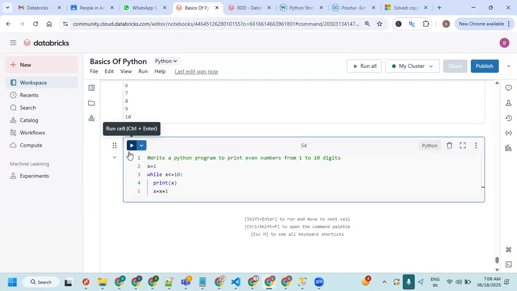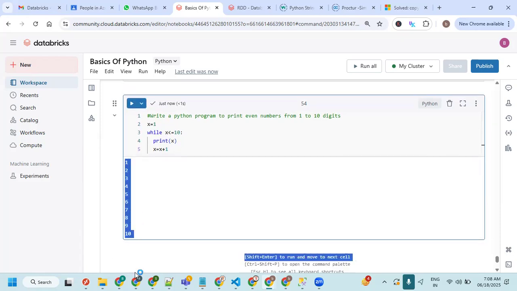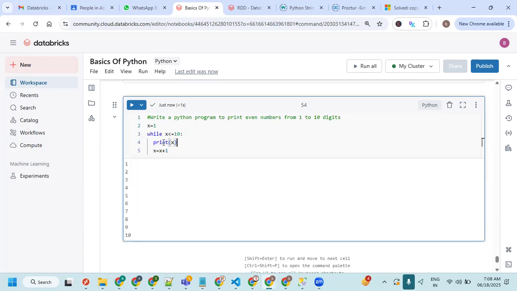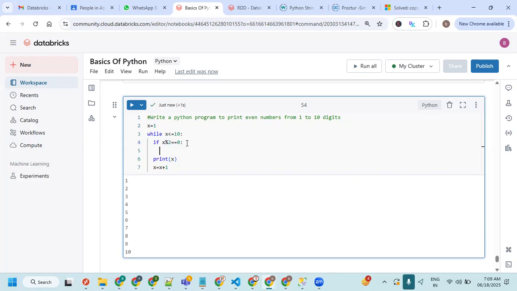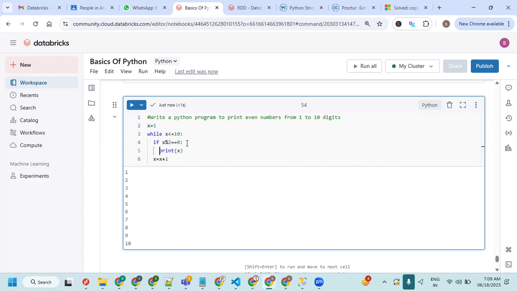So that means it gives only 1 to 10 numbers, but I'm not expecting this. I'm expecting even numbers. So inside the while loop, we have to check the condition using the control statement. If x modulus 2 equals 0, so if the remainder is 0, then it is an even number. We already saw these operators. Inside the if block, I need to have a print statement.